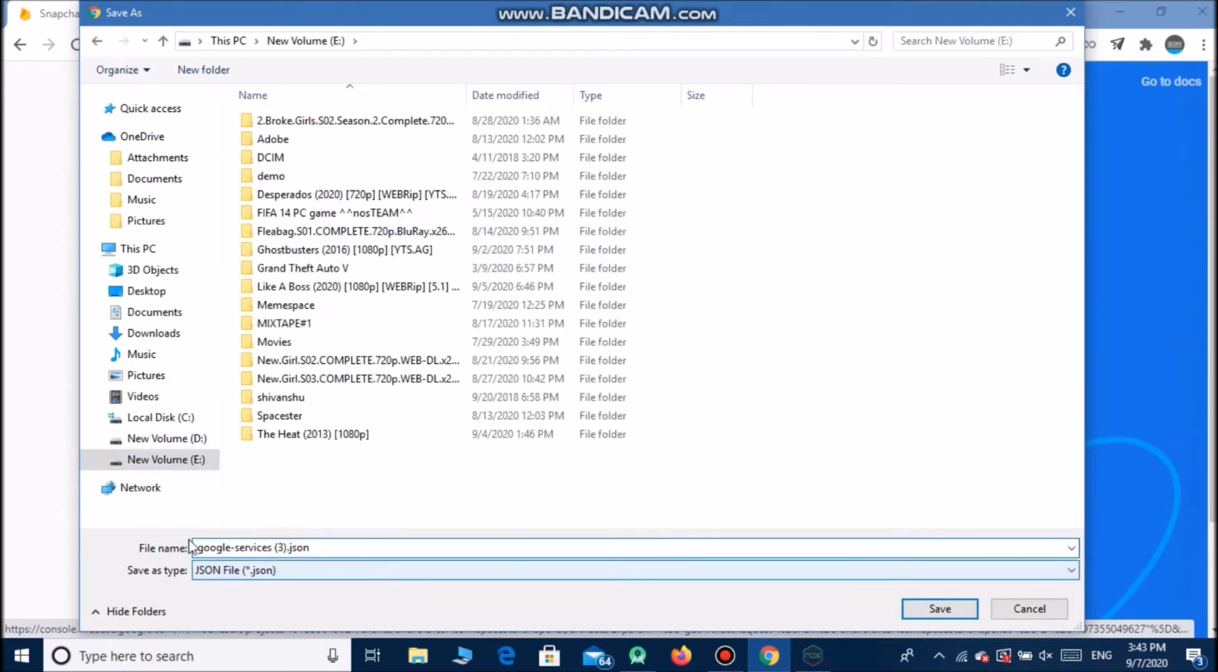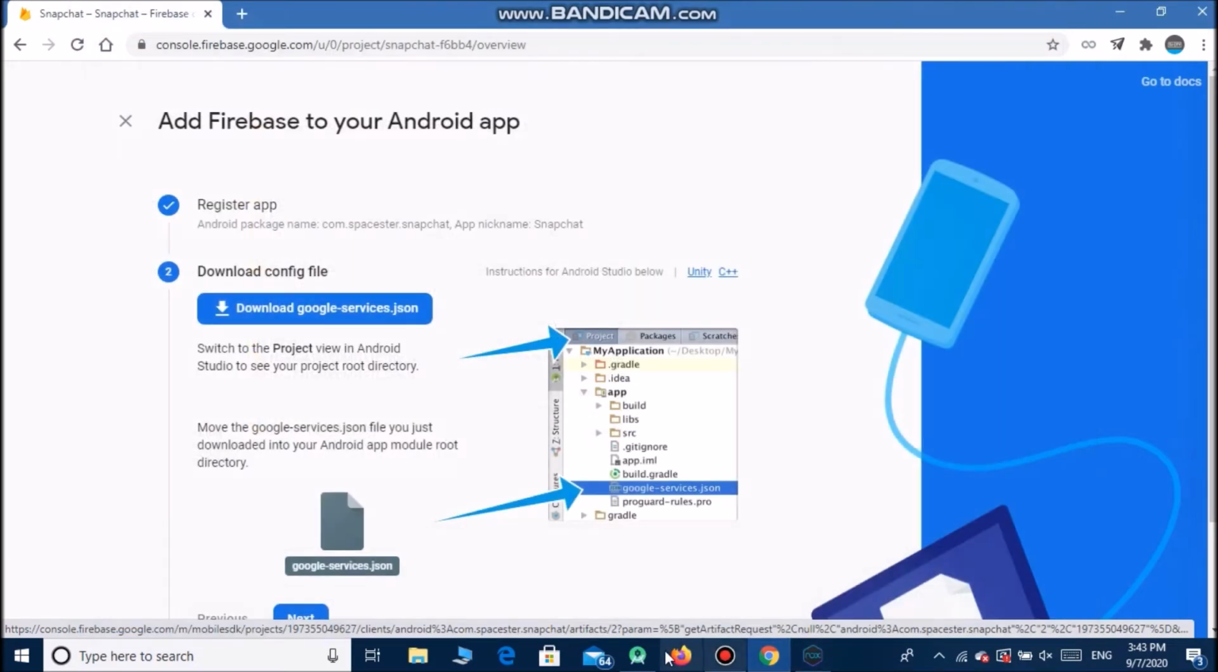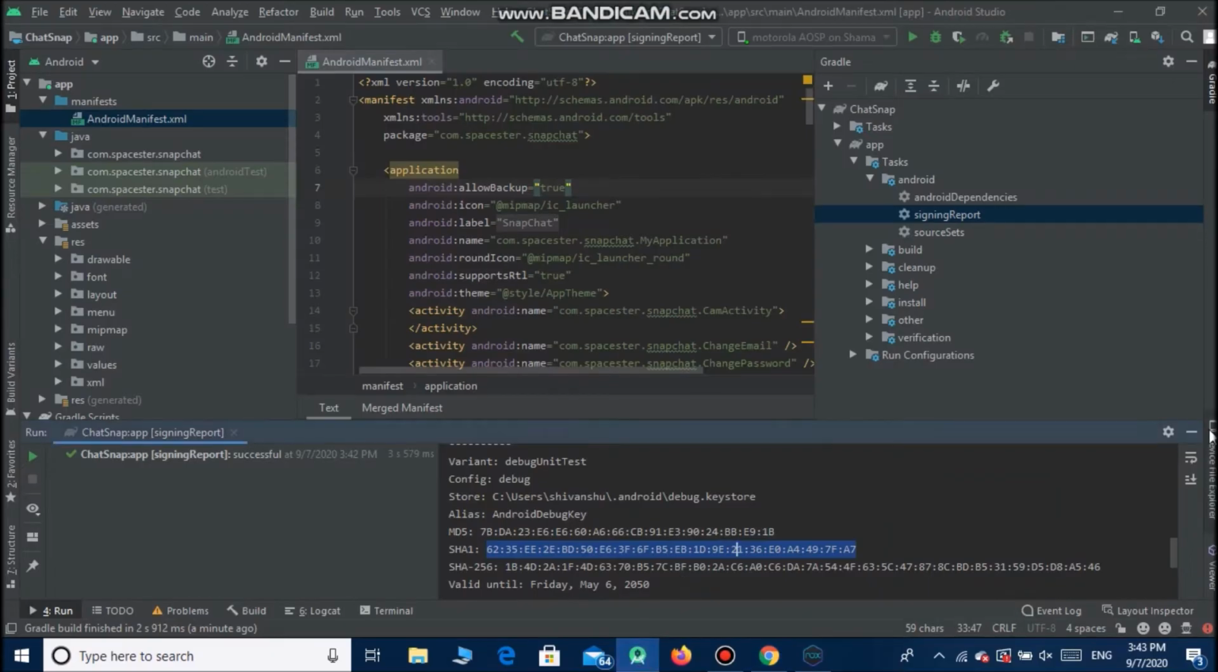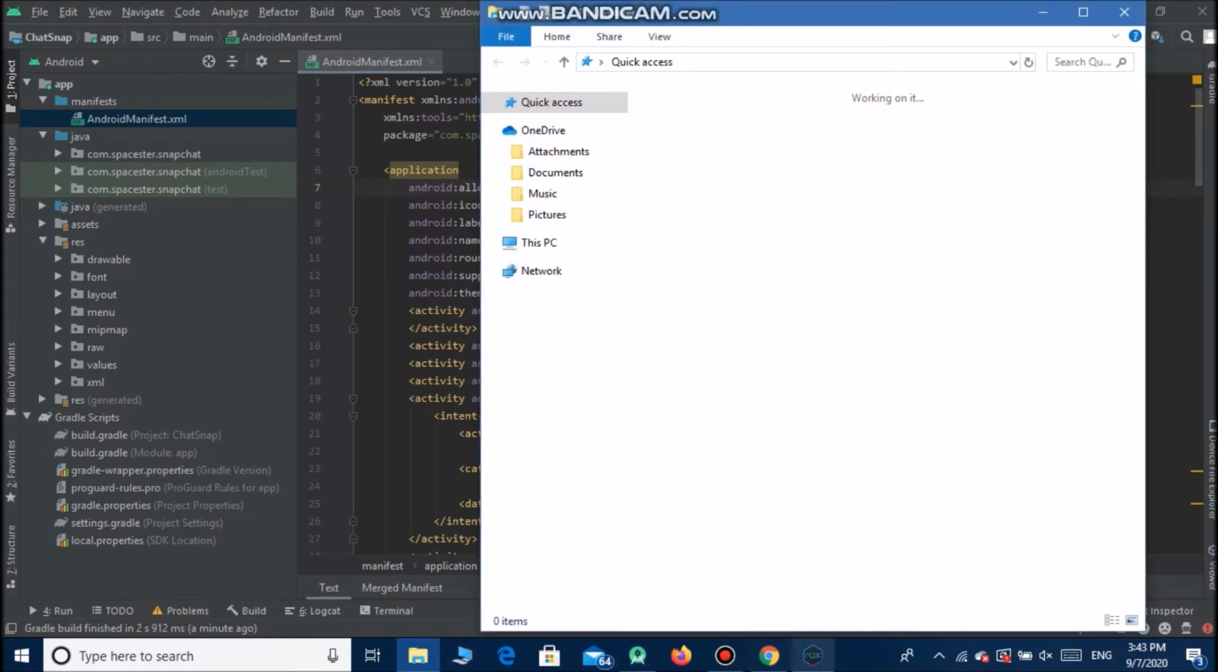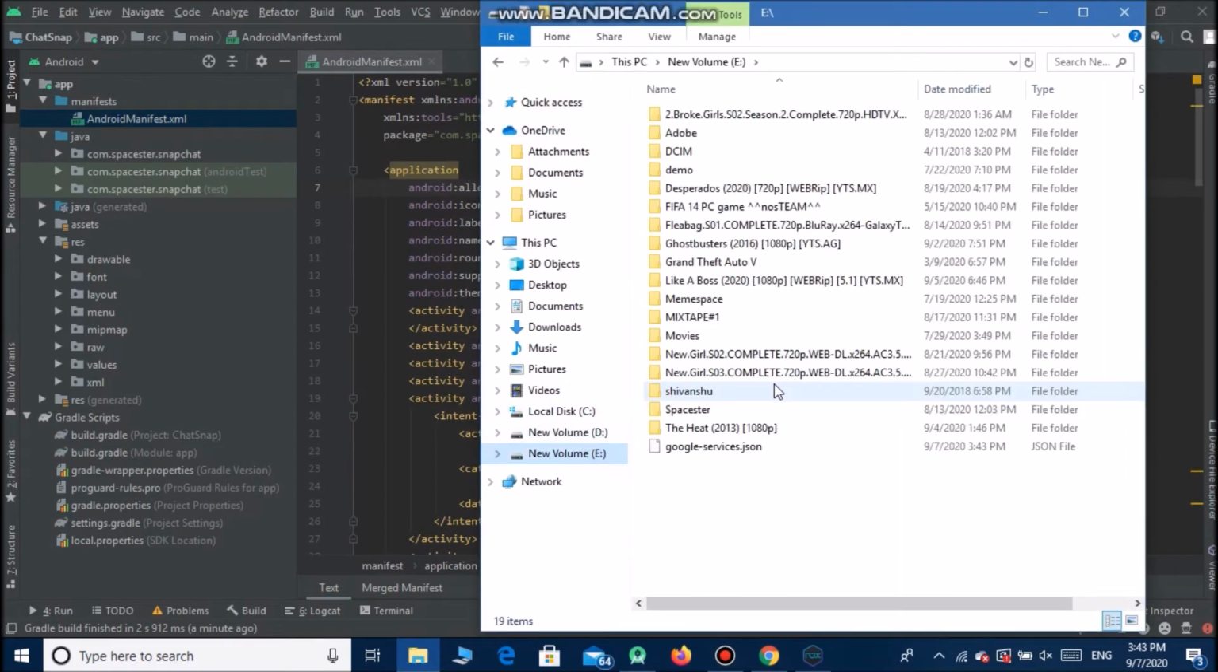And remember, don't change the file name. Just keep it google-services.json. And I've saved this in E. I will save this. Then I will go to my project. I will close this. Then I will go to the E drive where I have saved this Google JSON file.